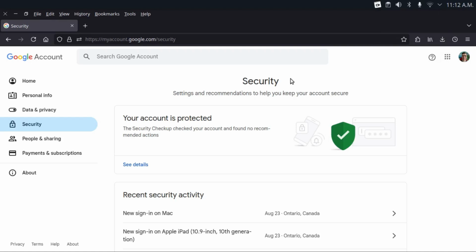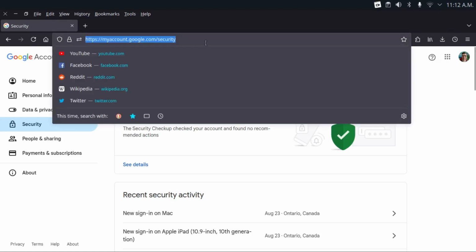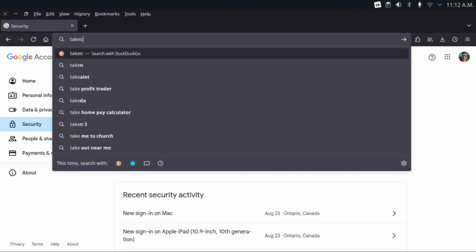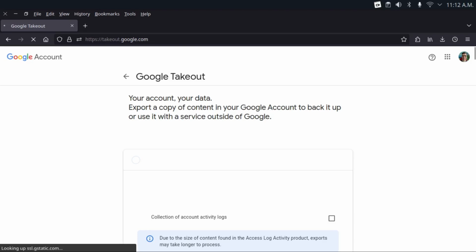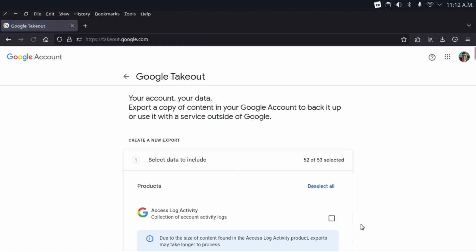Now, Google will allow you to download an archive of all the data in your Google account if you go to takeout.google.com. And then what you do is you just select all of these and then follow the on-screen prompts to create an archive of your data. Now, it will take a couple hours to produce. In my experience, it comes in on the same day, but just know that it's not an instantaneous thing.